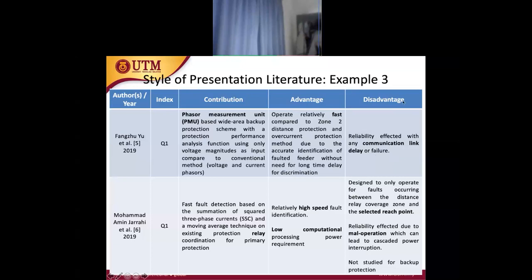Communication: you can see here, reliability is affected by any communication link delay or failure. This will give you some ideas in order to try to solve the problem. You need to get the ideas. So that's why I said that you need to highlight the advantage and disadvantage from the journal. These are the critical things: the flow of ideas from the journal.